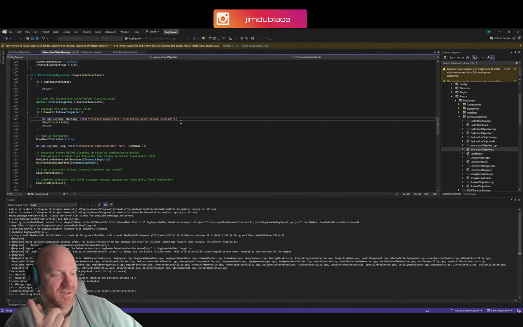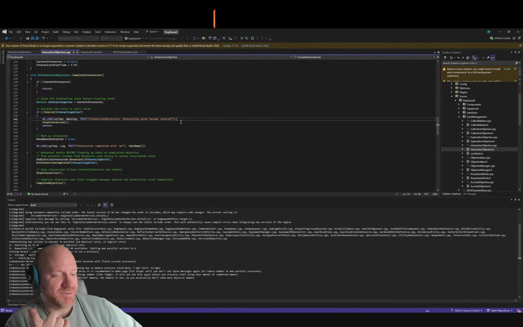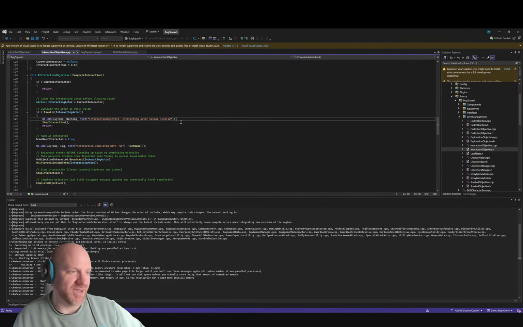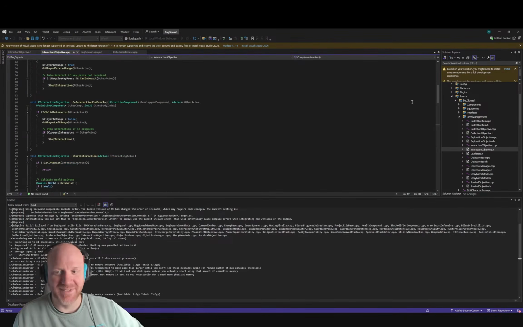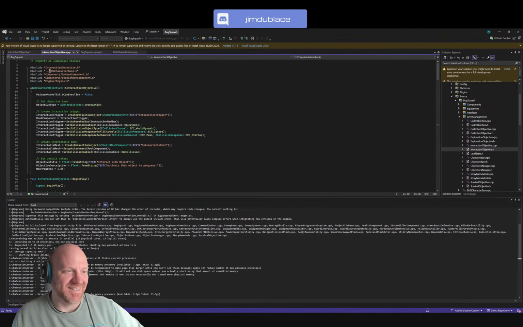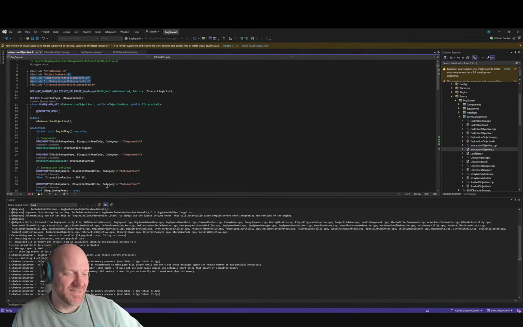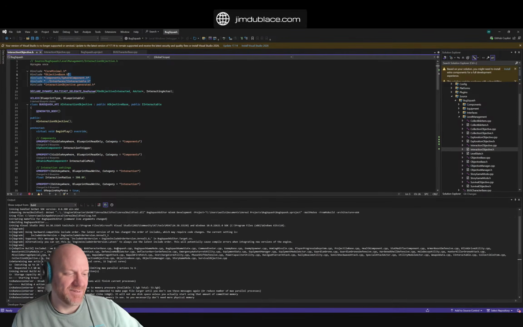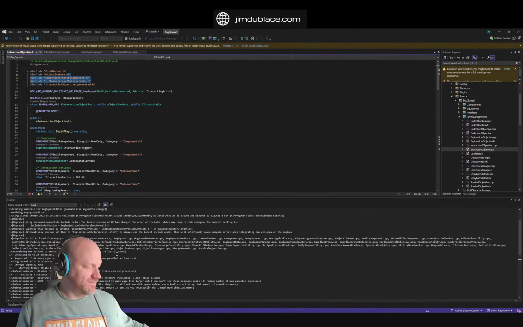In my experience, it tends to forget to put your includes at the top, like these or these. So we might have a build error, but we'll just tell it to fix it.